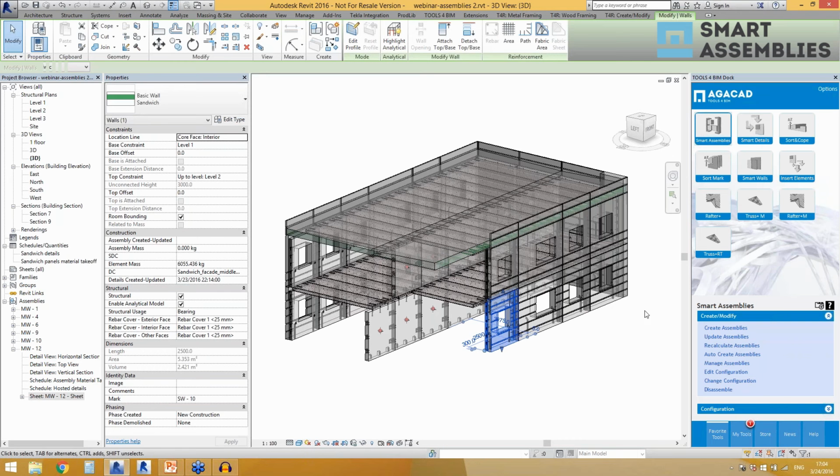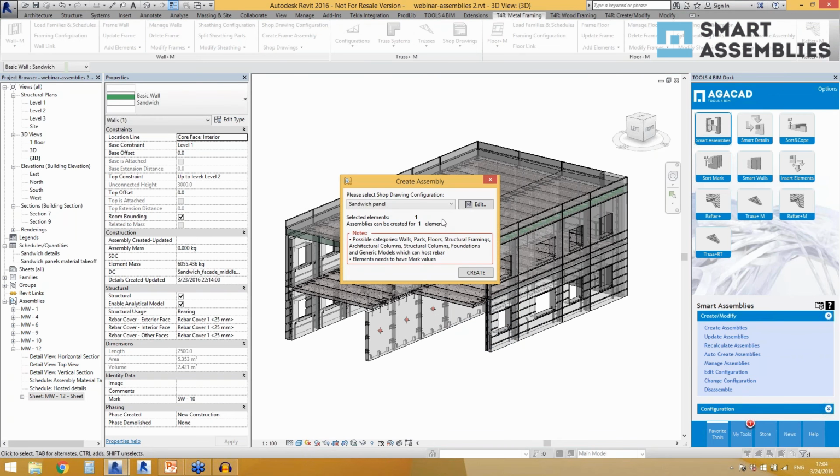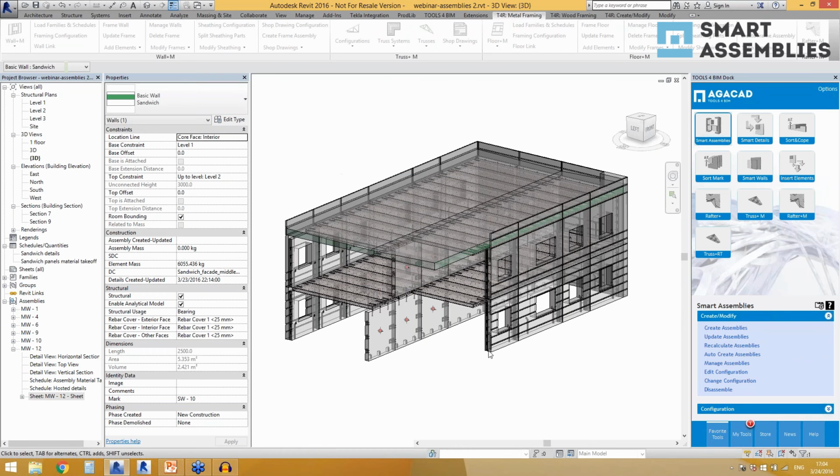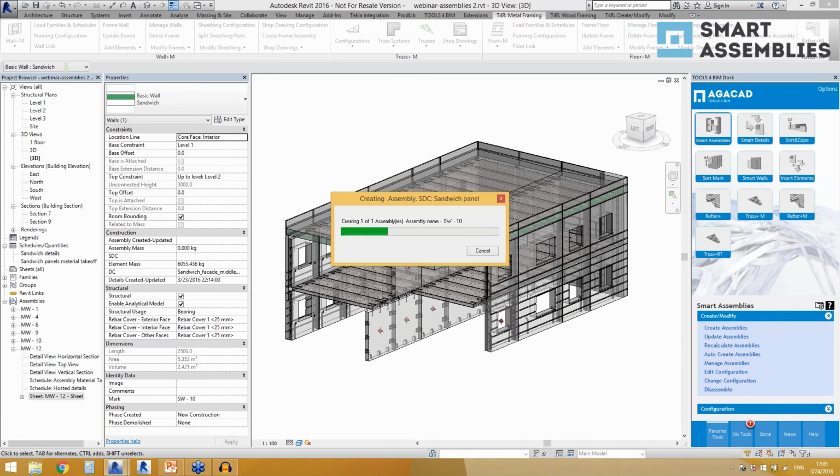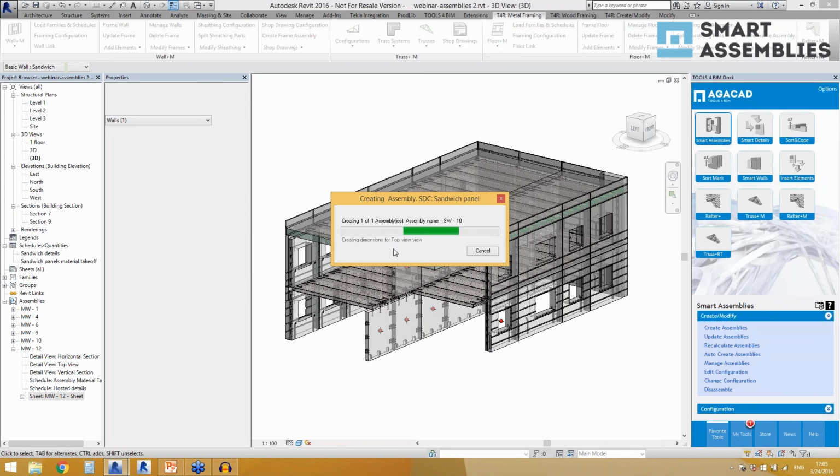I will just run the command. I will select one of my walls and run this command. We will see how it works, and we will talk about it later. Here in this window, I select the configuration. You can see possible categories for Smart Assemblies: walls, parts, floors, structural framing. It's not available for pipes in the current version, but maybe we'll create something later. Okay, I'll click on Create, and now you will see that some generation is in process.